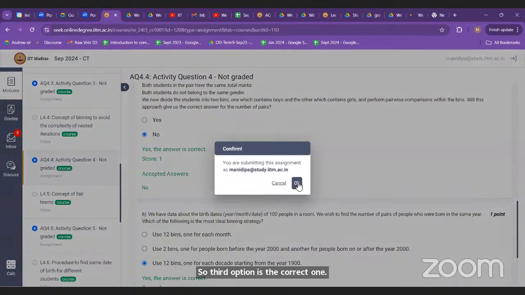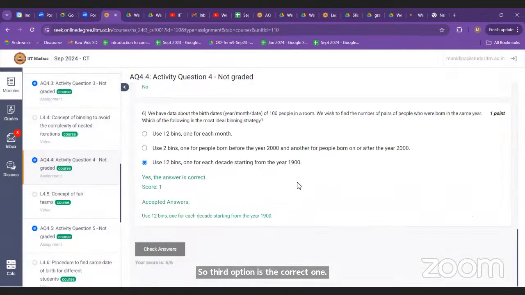Ma'am, what about 12? Which option? 12 months in a year, ma'am? How do we get 12 bins? It is saying one bin for each decade starting from the year 1900. Now, how many decades have there been from 1900 to 2024? 12 decades. Yes, ma'am. Got it. Okay, so one bin for each decade.